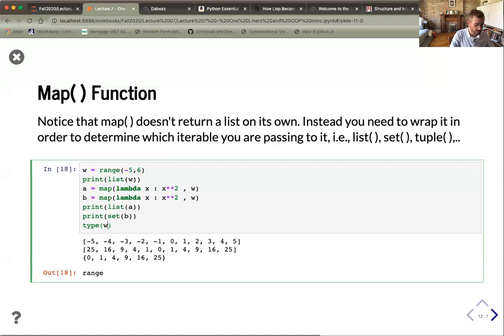Let's just ask ourselves, what happens when I ask for the type of A? It tells me it's a map type. So you are beginning to see there's this huge sort of zoology of object or data types in Python, which we've only just touched on.